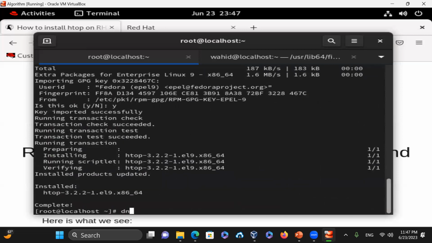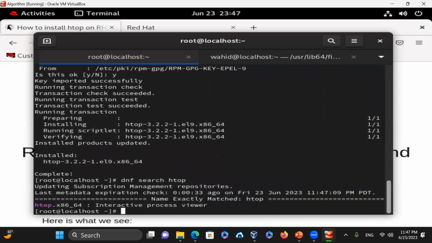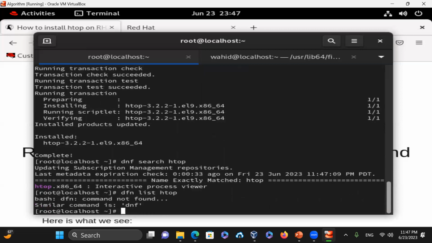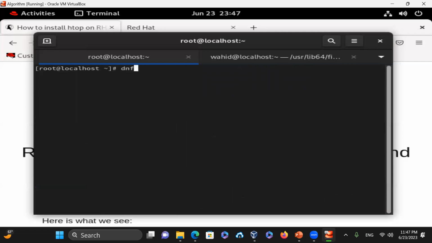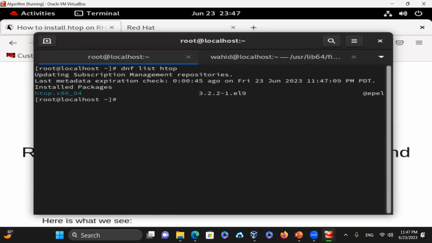Now, if I say DNF search htop, it is already there, and then I could do also DNF list htop, and sorry, DNF list htop is going to also show that it's installed on ours. And then the EPEL enterprise version that we are looking for on this one, /etc/redhat-release 9.2, it is there. So if I say which htop, it works there.